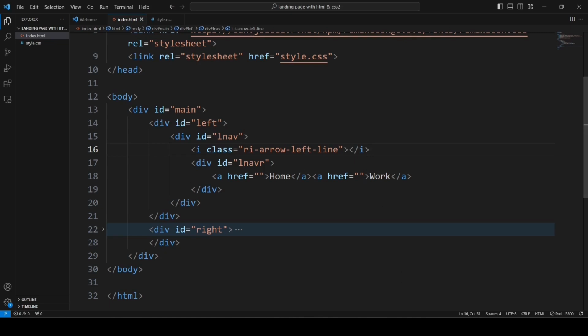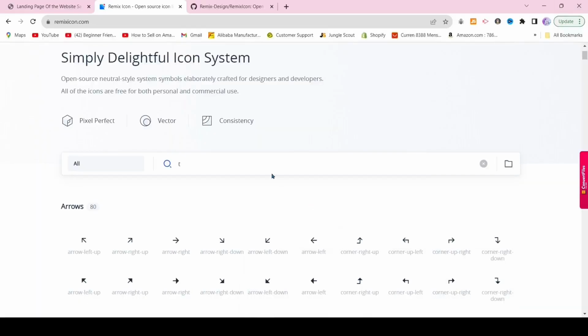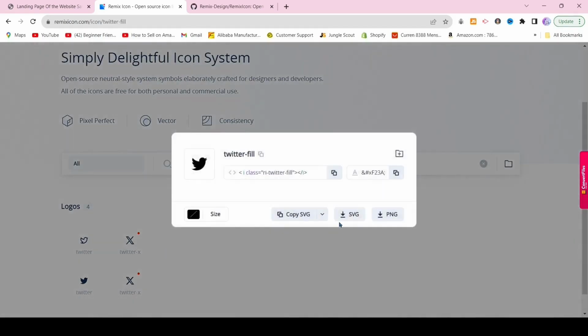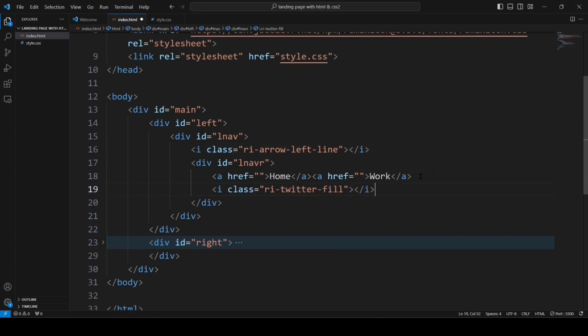I need to copy one icon of Twitter from there. We need to type Twitter here, and I need to copy this Twitter icon from here. Now let's go to Visual Studio Code. I need to paste it right here, and now this icon will appear in our website. Let's go see our website. Yeah, this appears in our browser.